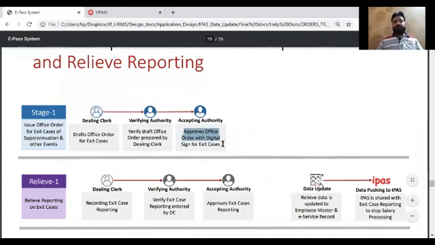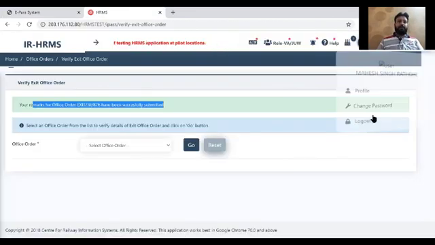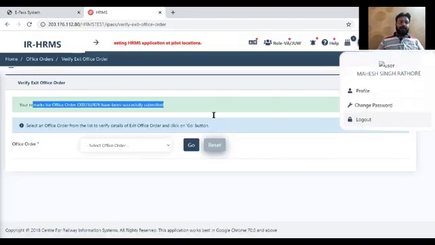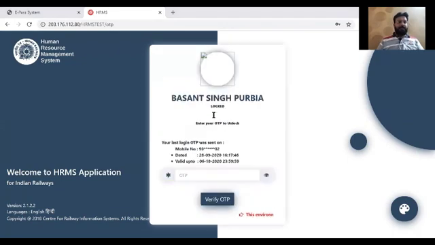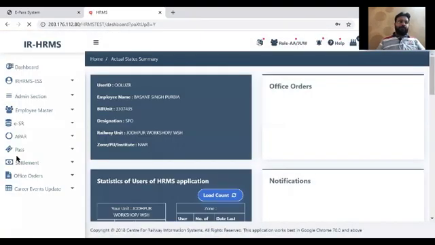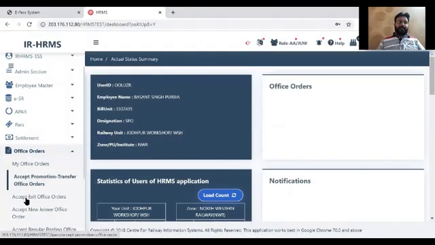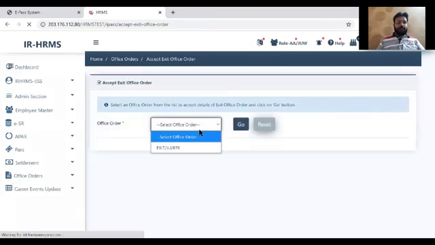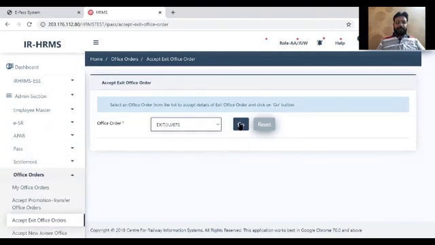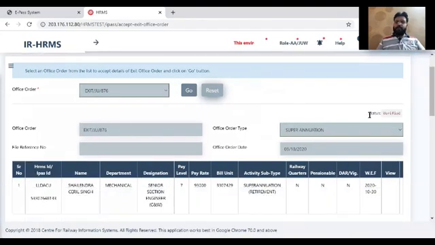Now the accepting officer will approve this information. So I come out of my VA login and log in again with my accepting officer, getting in with his login OTP. To accept an office order, I go to the office order section, accept, exit office order, select whatever office order is pending with me and click go.